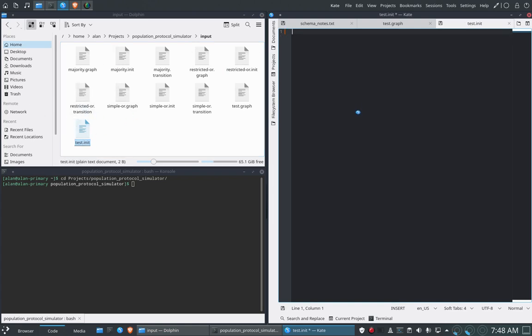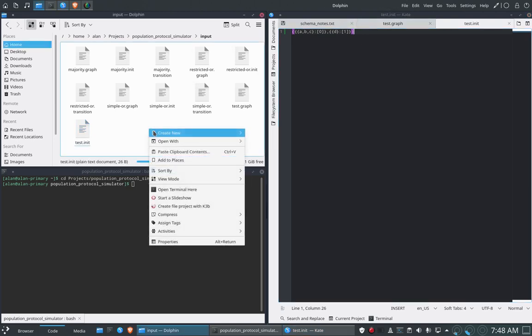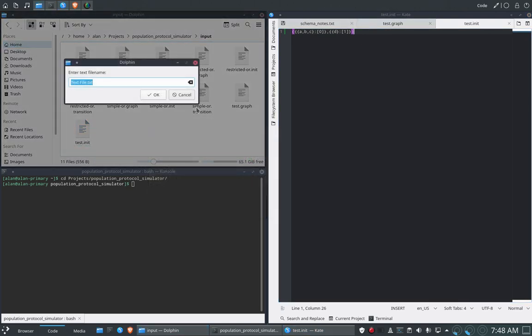Let's set A, B, and C to the state of 0. Close that up. And let's set D to the state of 1. Let's close that up. Save it. Let's get a transition function in place.